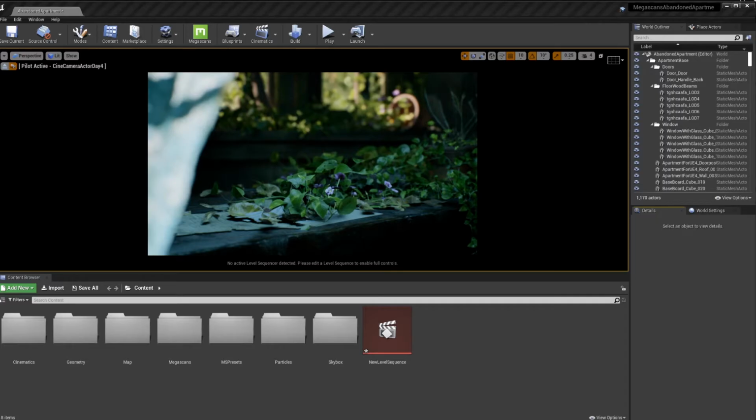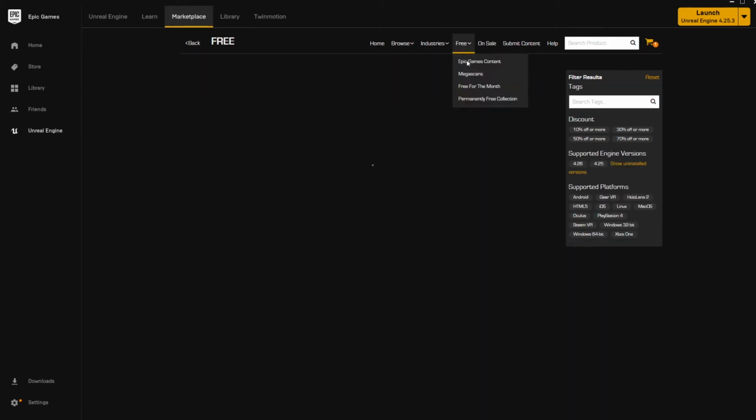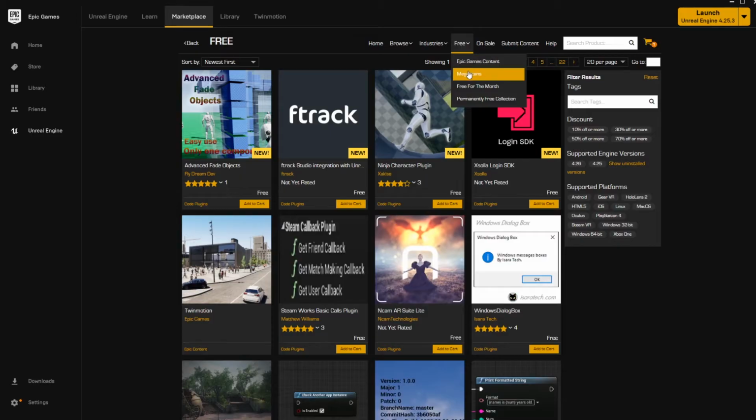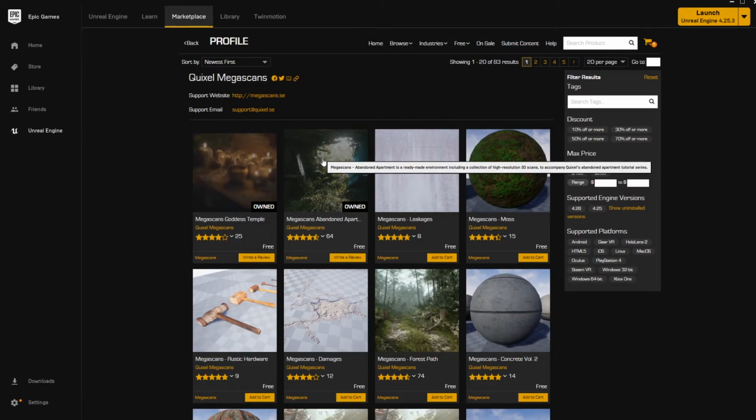Okay, so what you're looking at here is the abandoned apartment from Quixel. If you want to get this project so you can follow along, you can always go here into the marketplace, go to free content, then Megascans, and it should be this one right here. This content's totally free, so you can download it if you want to follow along.